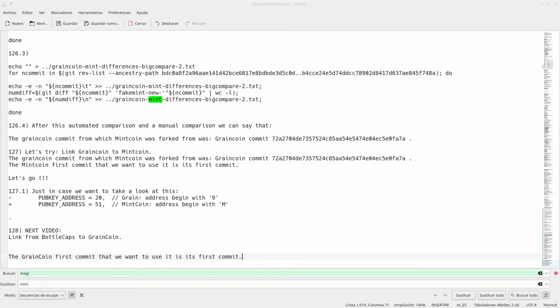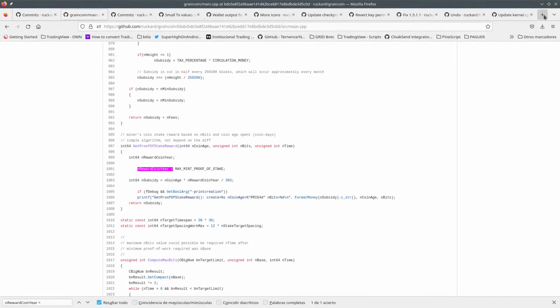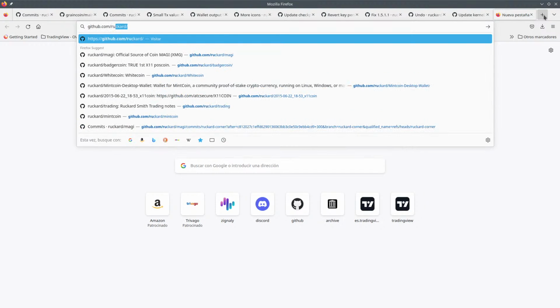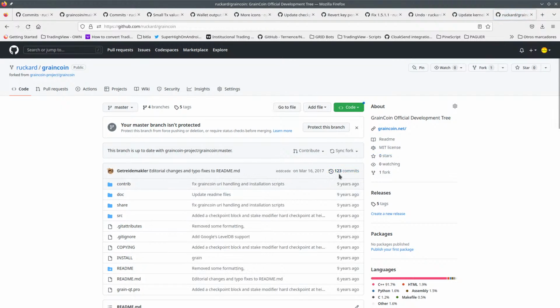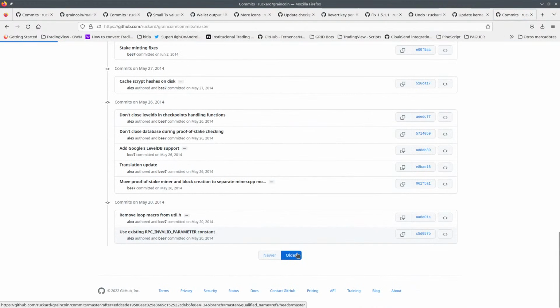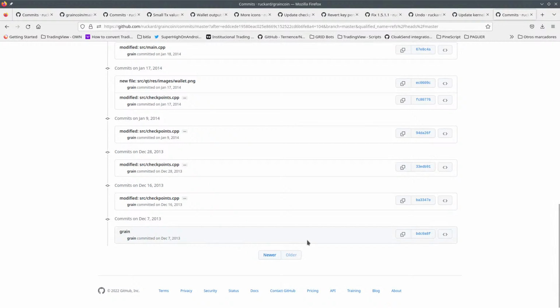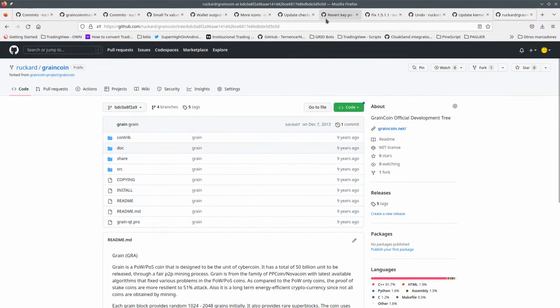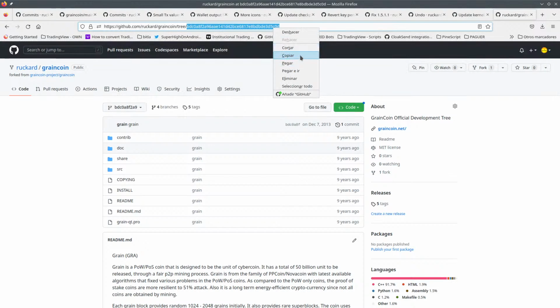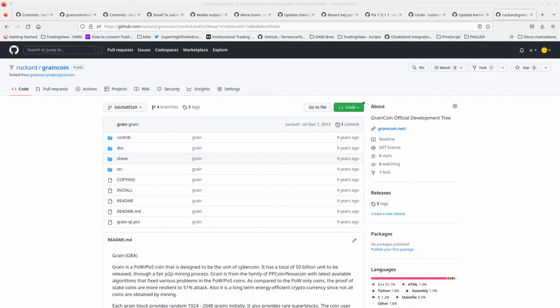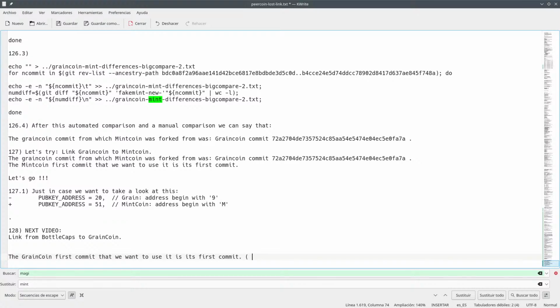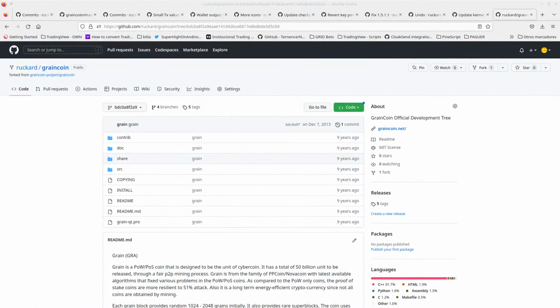So if you go here in GrainCoin, Rukar GrainCoin, if you go here and you check its first commit, okay, yeah, you can see how the question is, does the first commit have a lot of stuff? Yeah, so this is the one commit that you want to use as the first commit. So let's write this down. Okay, and the date of this commit is the 7th of December.